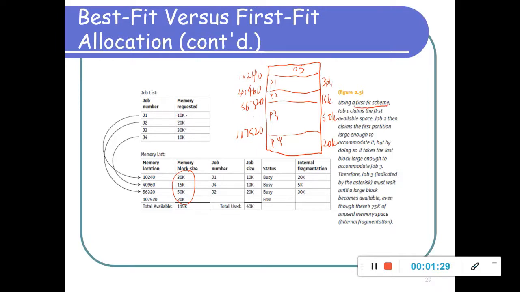Job 1 comes first, 10K. You remember the first fit scheme: whenever it finds the first partition that can accommodate the memory size requested, it goes straight to that partition. So job 1 goes to partition 1. Job 1 is 10K and partition 1 is 30K, so it can accommodate job 1, and job 1 will stay here, with an internal fragmentation of 20K.